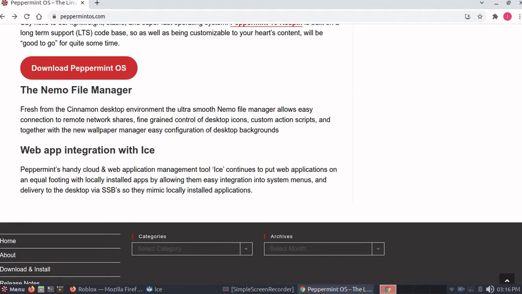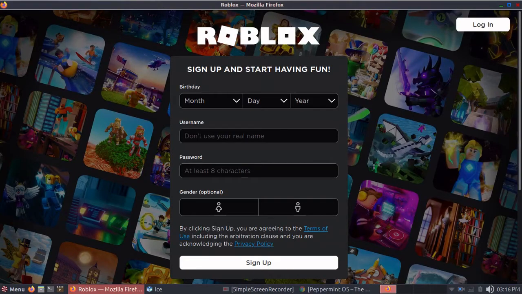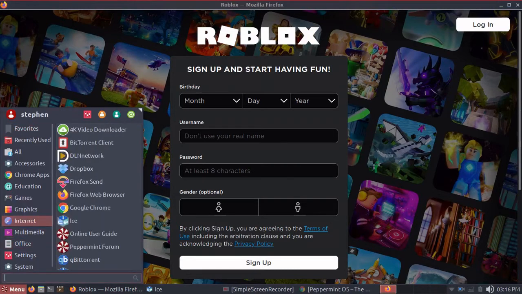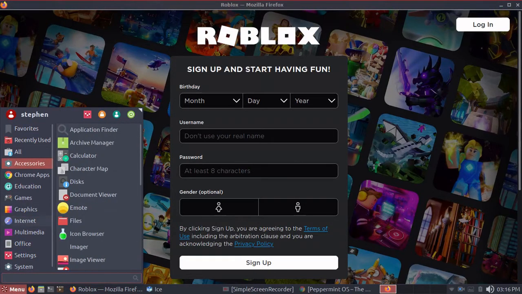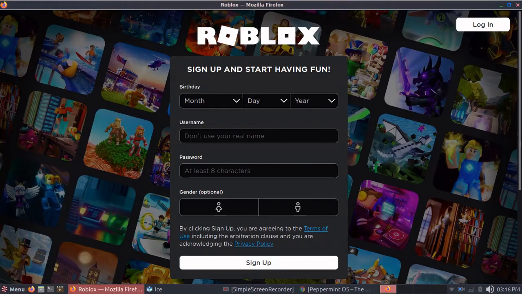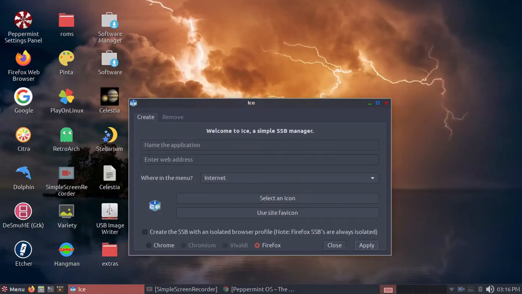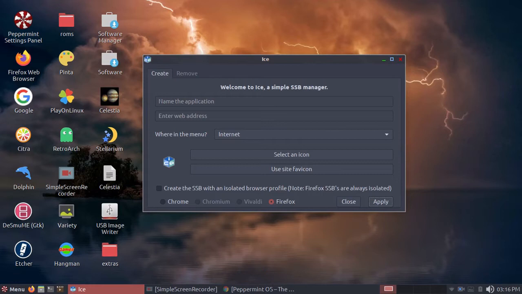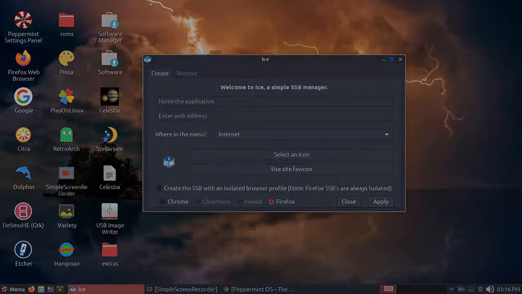I have never been a huge fan of Firefox, so that's why I kind of always used Chrome here. Okay, see, there we are, it loaded, perfect. And so that means you can directly access it from the internet menu right here. And so that's one of the key features of Peppermint, is basically the ICE integrations. And so now we're going to run a few tests on this OS.